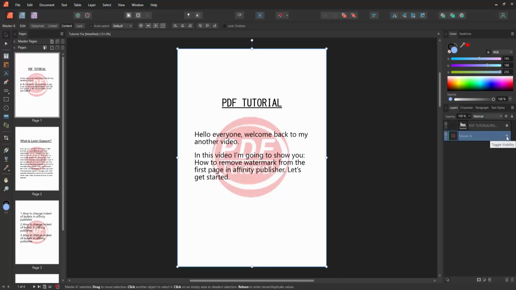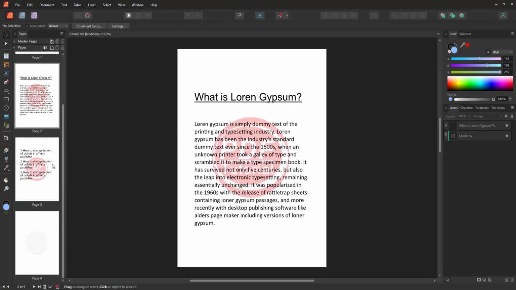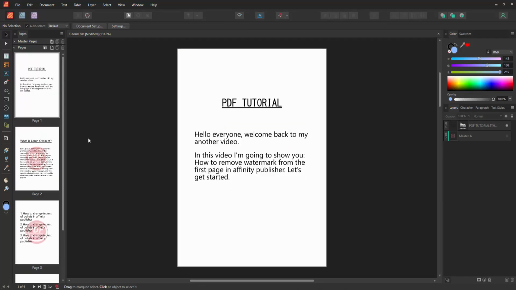Disable the master page. Click the layer option master page and select the toggle visibility option. Then we can see this watermark is removed. Then go to another page and check the pages. Now we can see we removed the watermark from the first page very easily.